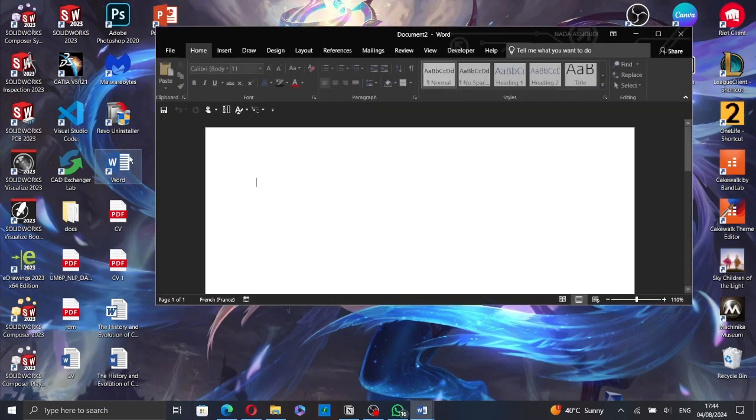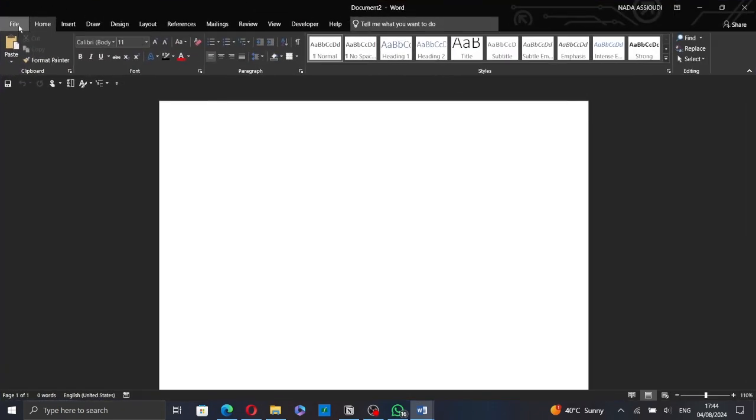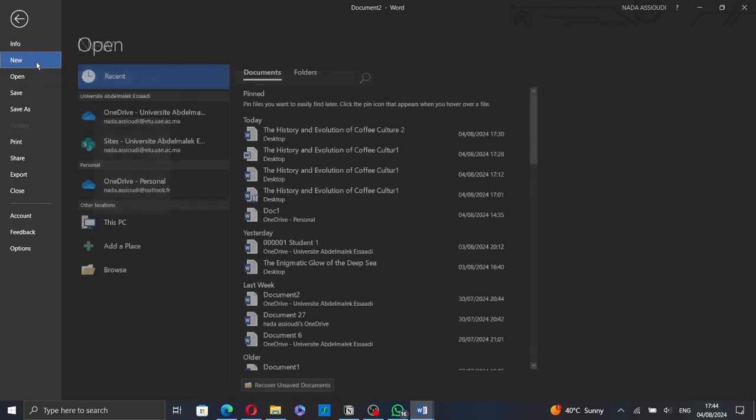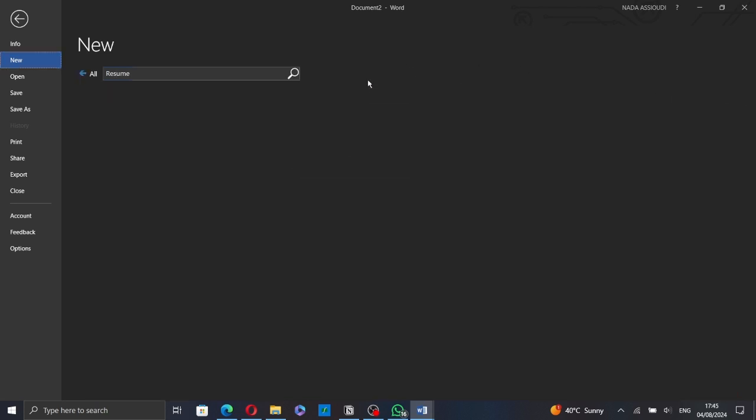So first open Microsoft Word, then go to the File tab, click New, then select Resumes and Cover Letters, or type in the search bar Resume. Then click on the search icon.